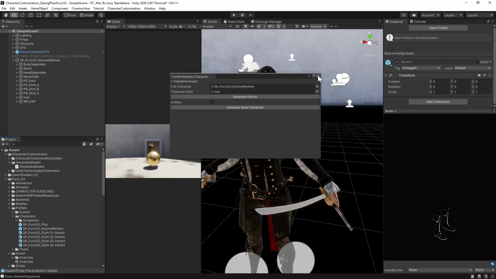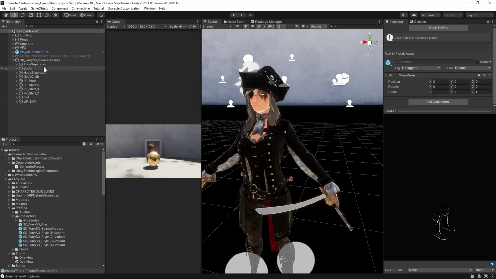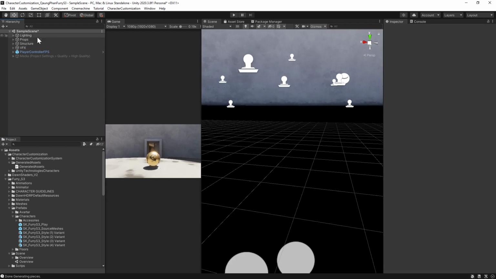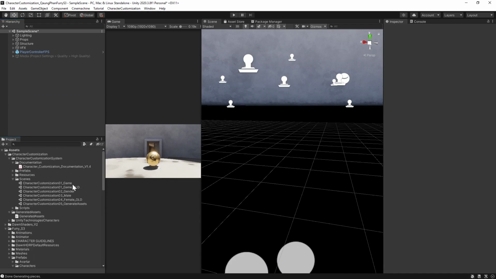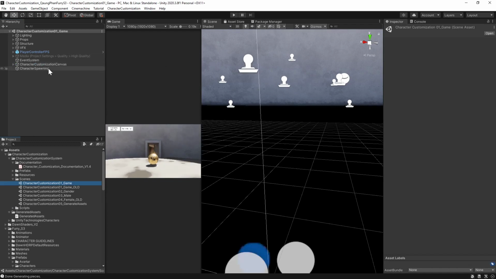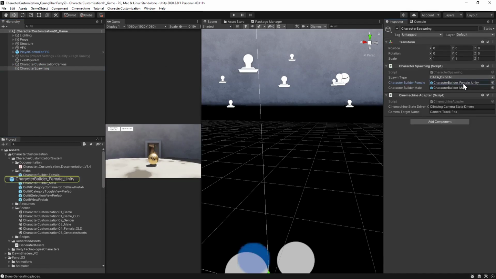So we don't need generating anymore, so we can close this window. We don't need this source mesh anymore, so we can delete it. And the sample scene doesn't need to be kept because these changes are not important. So back over in the character customization system, we'll go into the game. Don't save. Now over here in spawning, you'll notice it's referencing the old female.